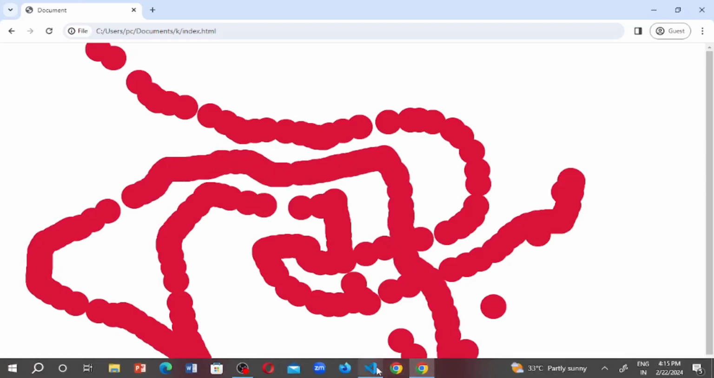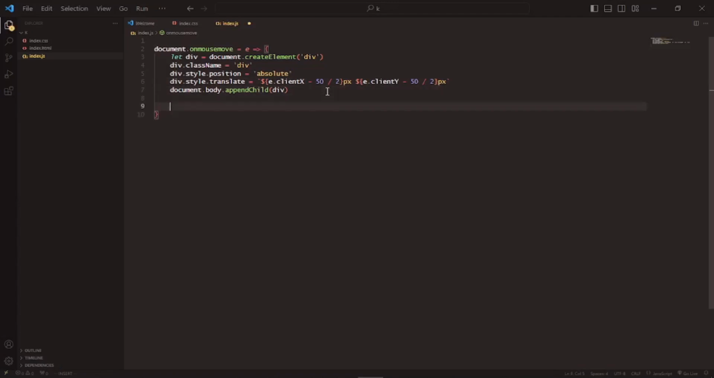So how do we make the circles disappear? This is very simple. You can get the set timeout. A set timeout is a lifesaver in this case. Without it, we would have been doomed. Although I'm not really sure if we actually would have been doomed.